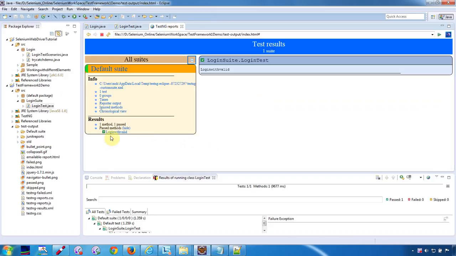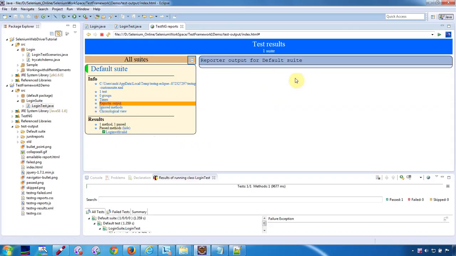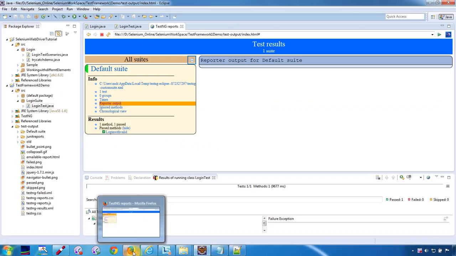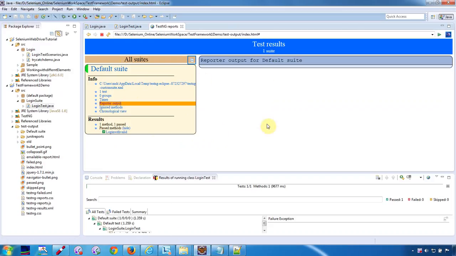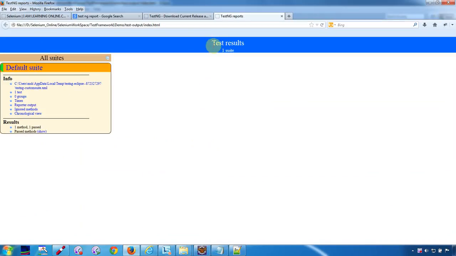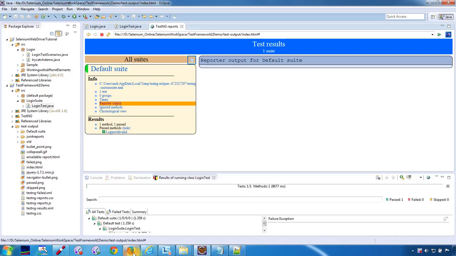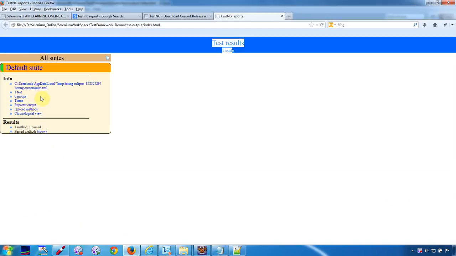And in reports, you can see the login with valid, and the reporter output. We are not writing any output. Let's read the same index.html in the browser. See the result here. This is your result file. So what is the custom suite we are using, right? We are not creating our own testng XML file. So we are using the default file. That's the location here.